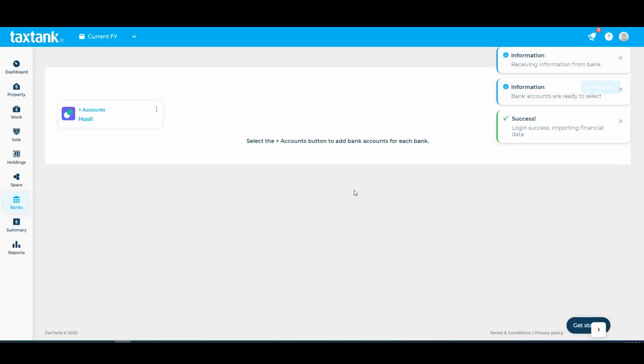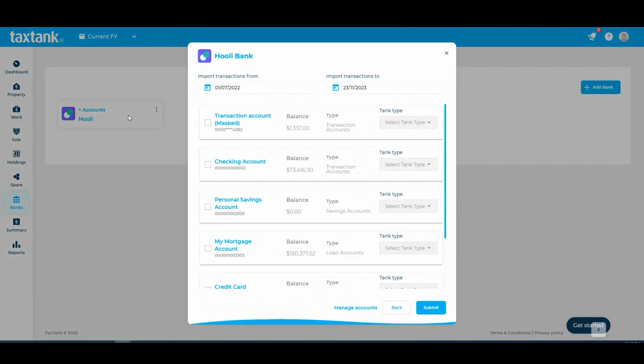Next, select the bank and loan accounts you want to link for live bank feeds. Check the relevant boxes on the left and then select the corresponding tanks. Depending on the tank selected, additional fields may appear.